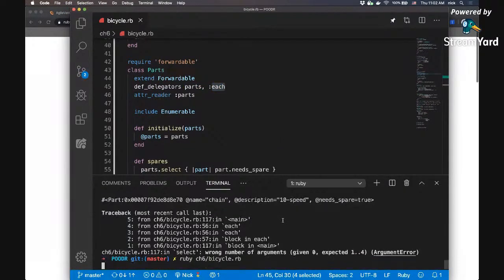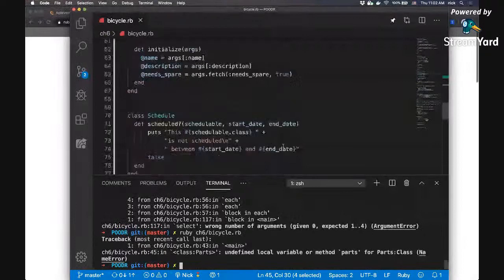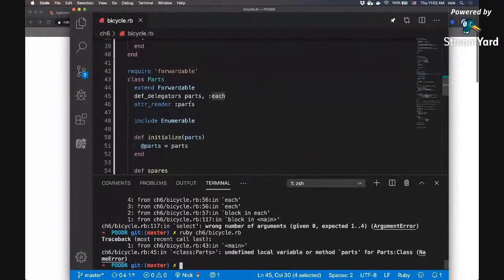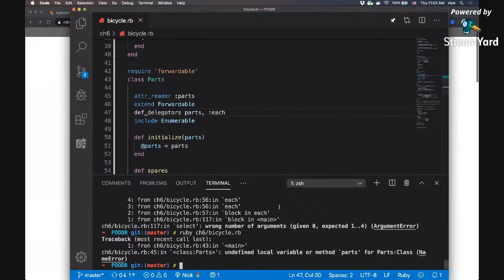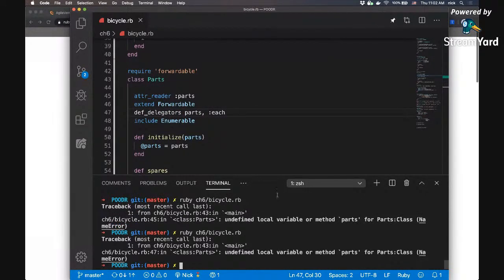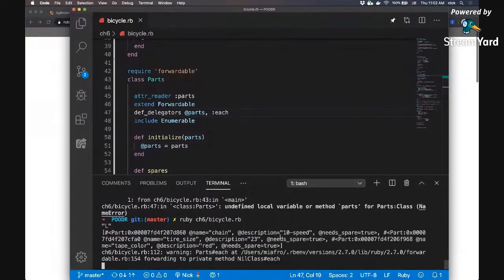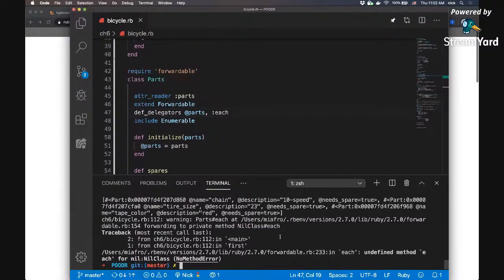So if we ask for... I got to put this below there probably. I think parts should be a symbol. Yeah. Make it a symbol. Oh, a symbol. Oh, yeah. Thank you. You're absolutely right.